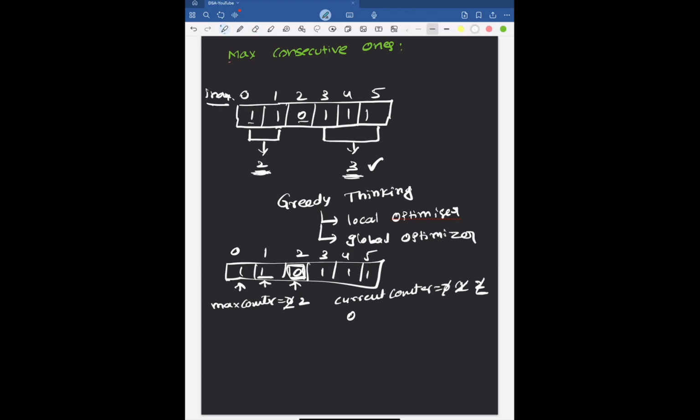Now I'm just moving to the next index. So at index 3, you have value 1, so again you can increment the current counter by 1. Again, move on to the next index. At index 4 also you have value 1, increment the current counter by 1. The current counter holds value 2. Now you are at index 5. At index 5 also you have value 1. So increment the current counter value by 1, which is going to be 3.